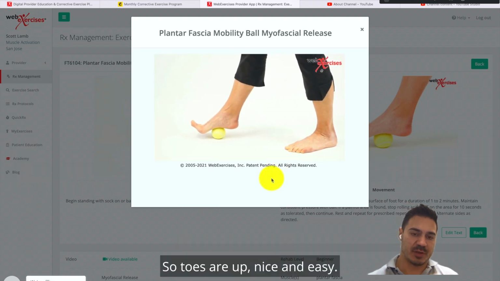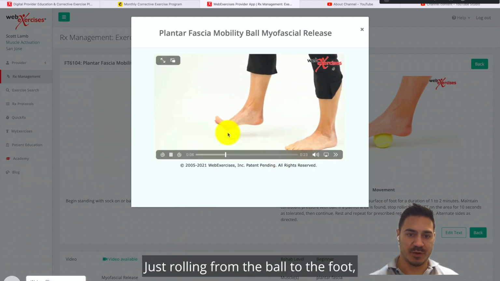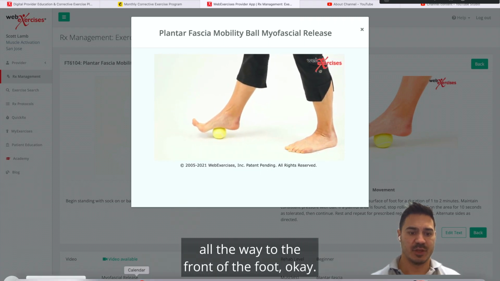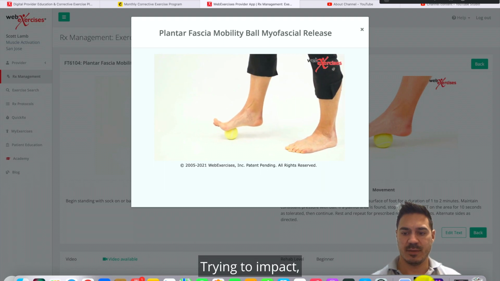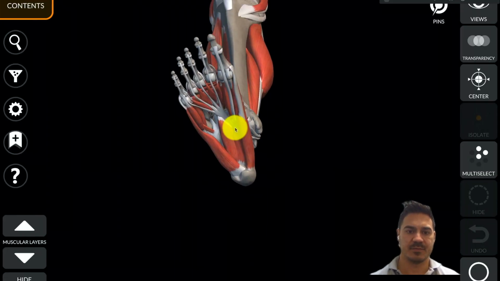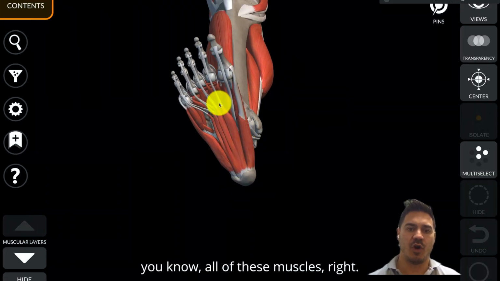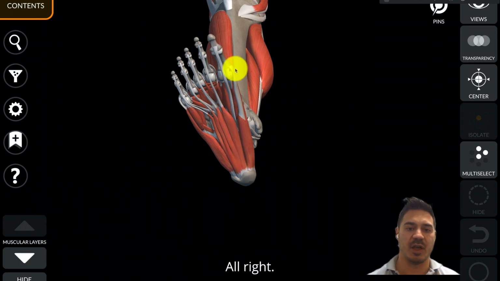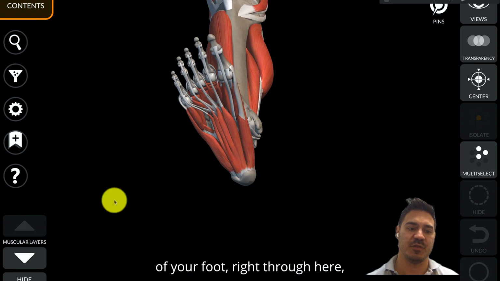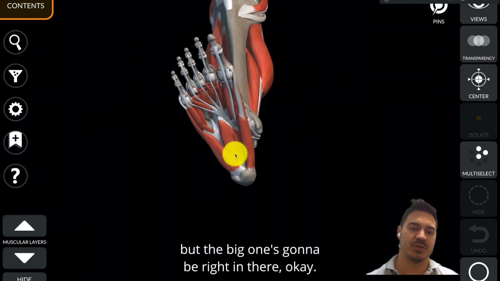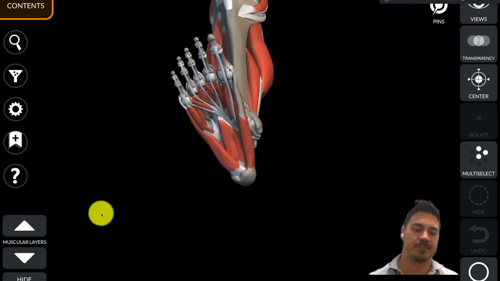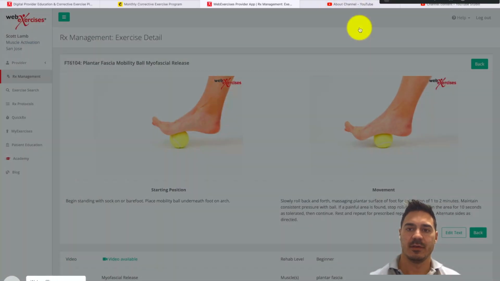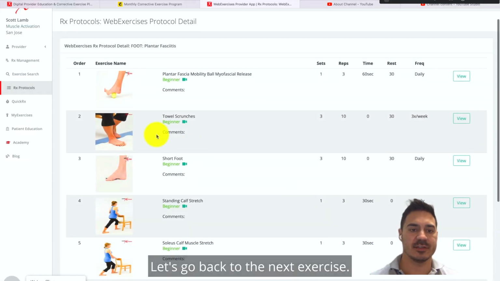So toes are up, nice and easy, just rolling from the ball of the foot all the way to the front of the foot, okay? Trying to impact, you know, all of these muscles, right? You're not going to be able to just pinpoint one, all right? But every single muscle right here in the center of your foot, right through here, but the big one's going to be right in there, okay? Okay. Let's go back to the next exercise.